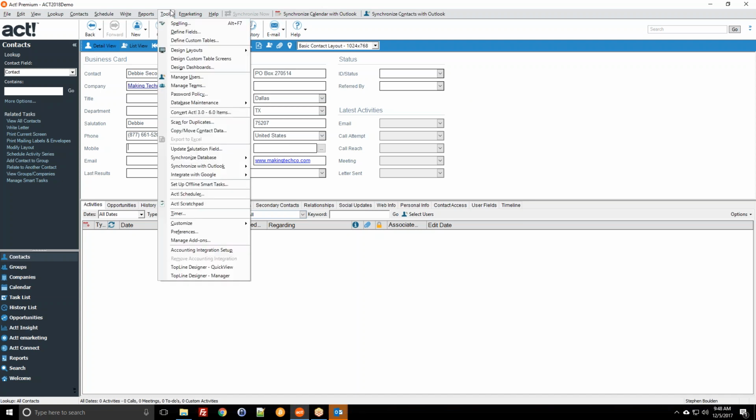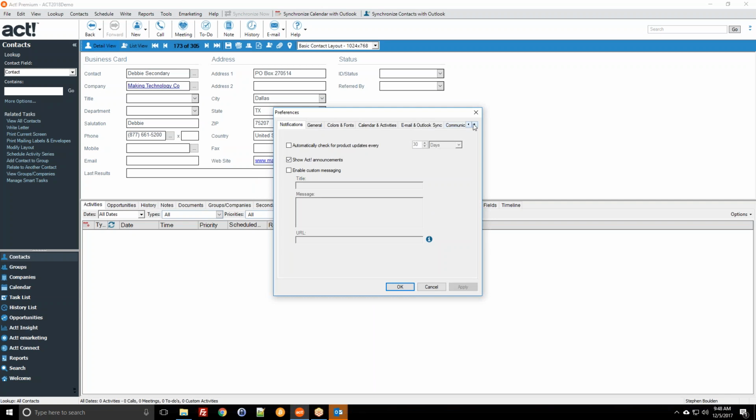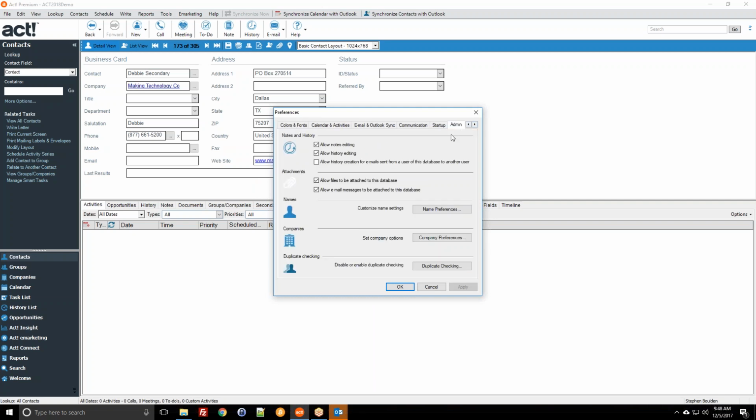Number 4, another preference setting, preventing history recording from one user of the database to another. Under Tools and Preferences, this one is configurable by admins only. It's here under the Admin tab. We have Allow history creation for emails sent from a user of this database to another user.